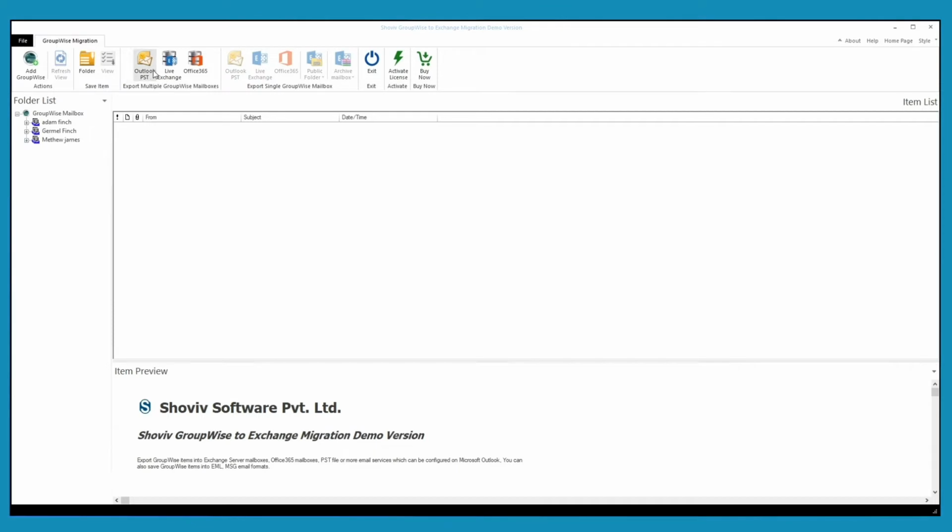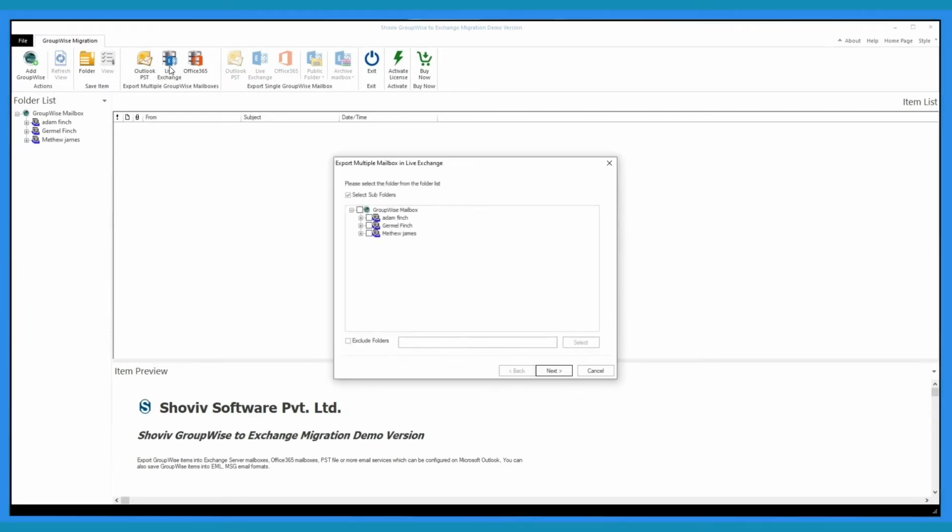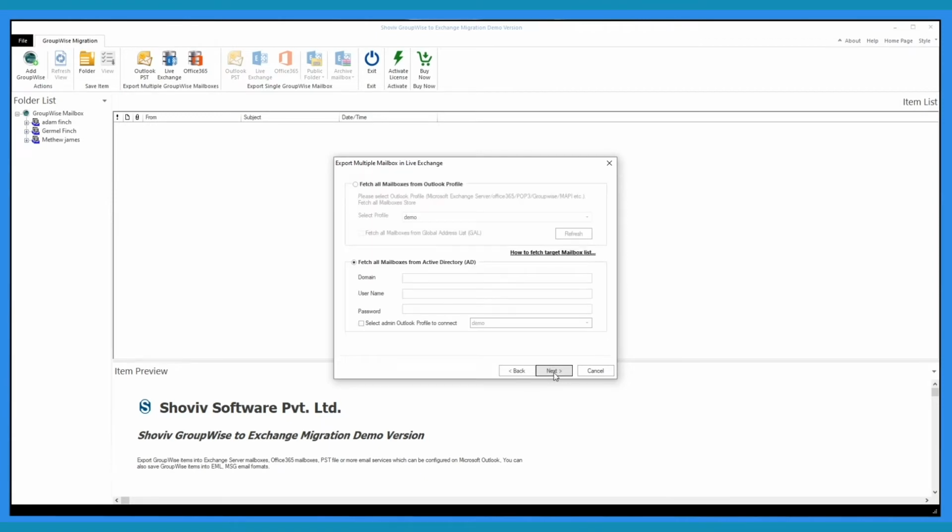Now, click on the Live Exchange Export option. A window will appear. Here, you have to check the mailboxes you want to export. Now, click on the Next button to proceed.